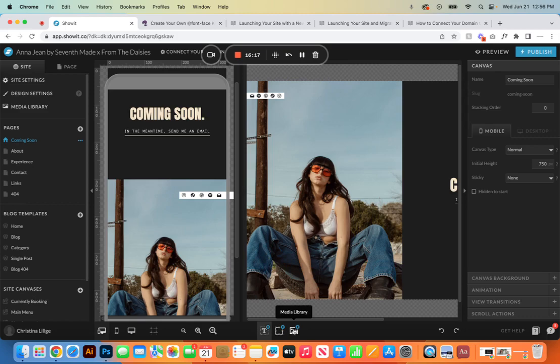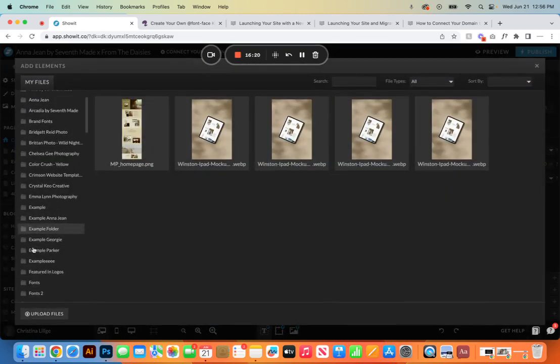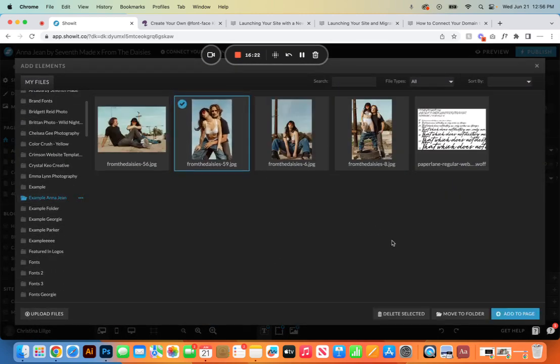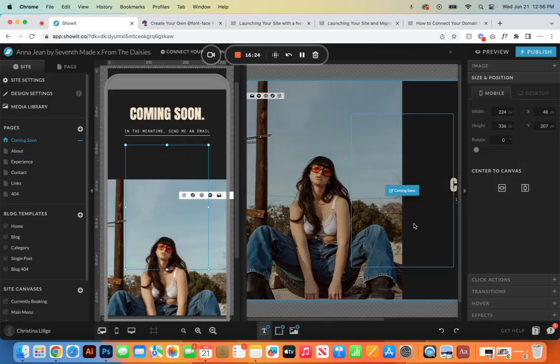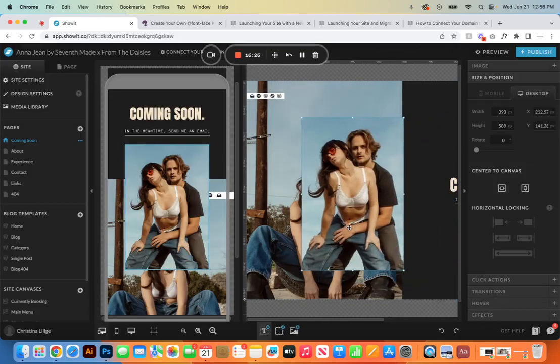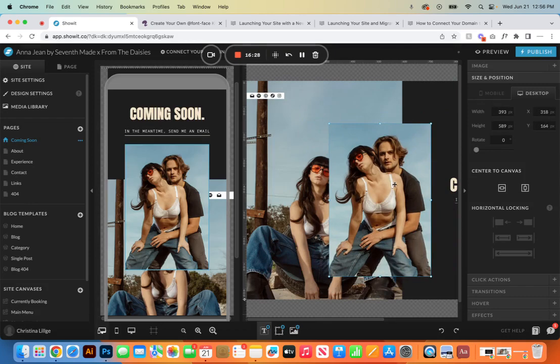And lastly, we have media library. This is how we could grab any of our photos and add them. This is how we can add a GIF file as well. Is the same process. And we'll go through that in the next video.